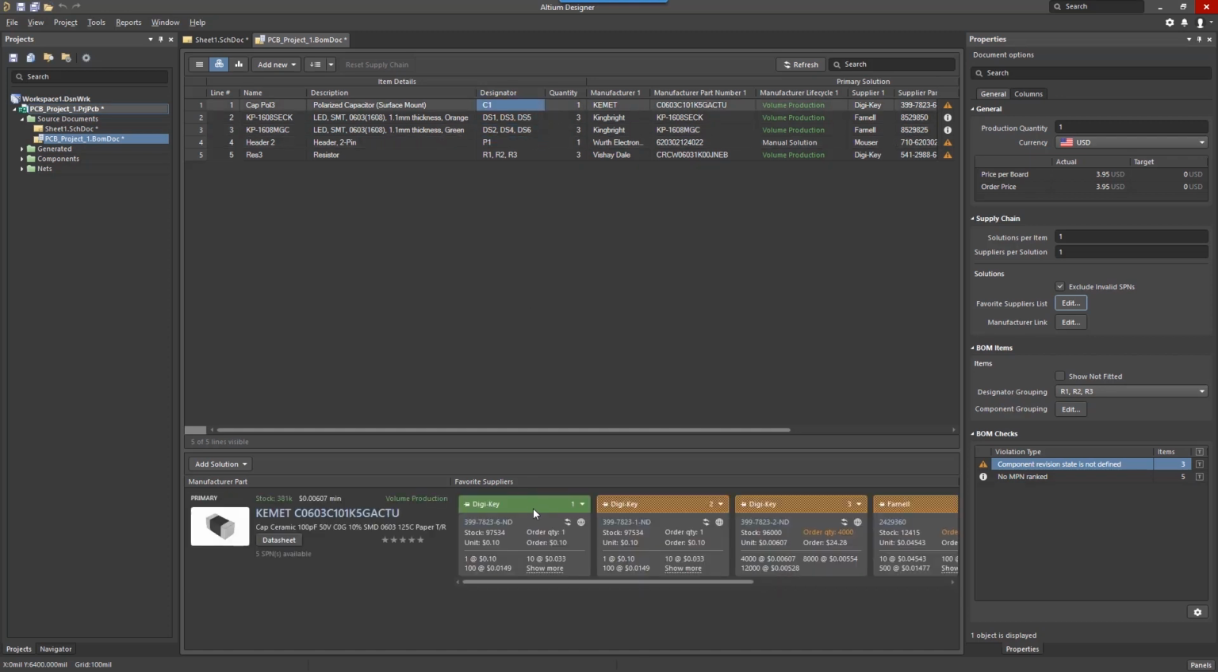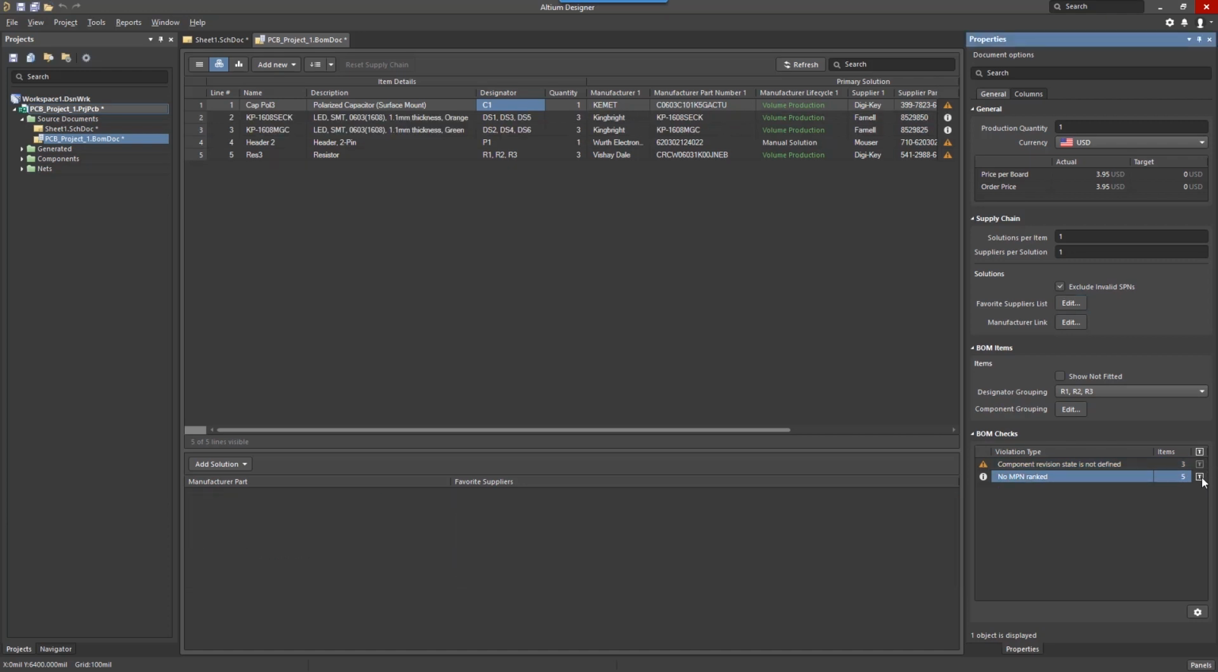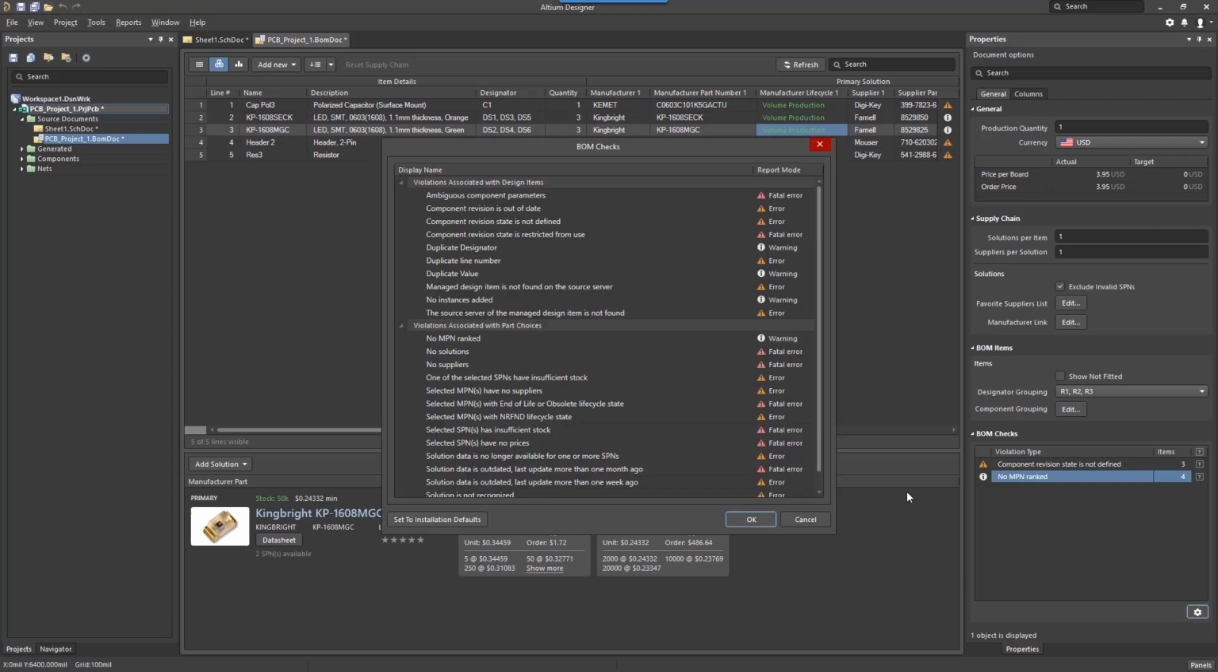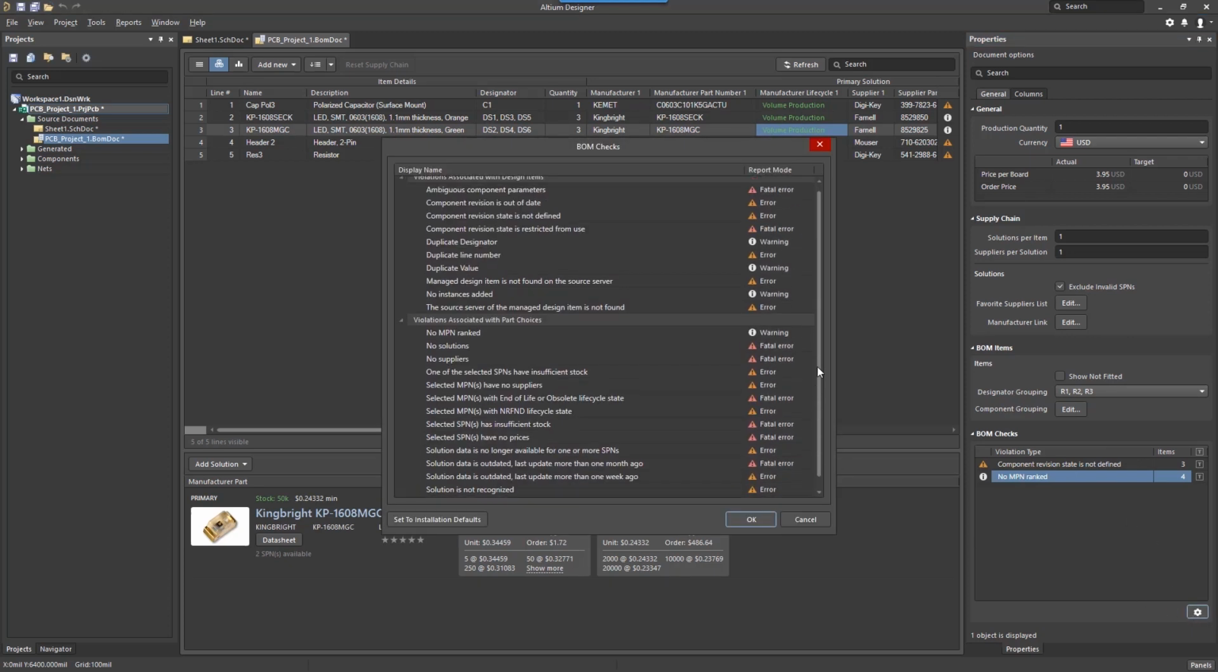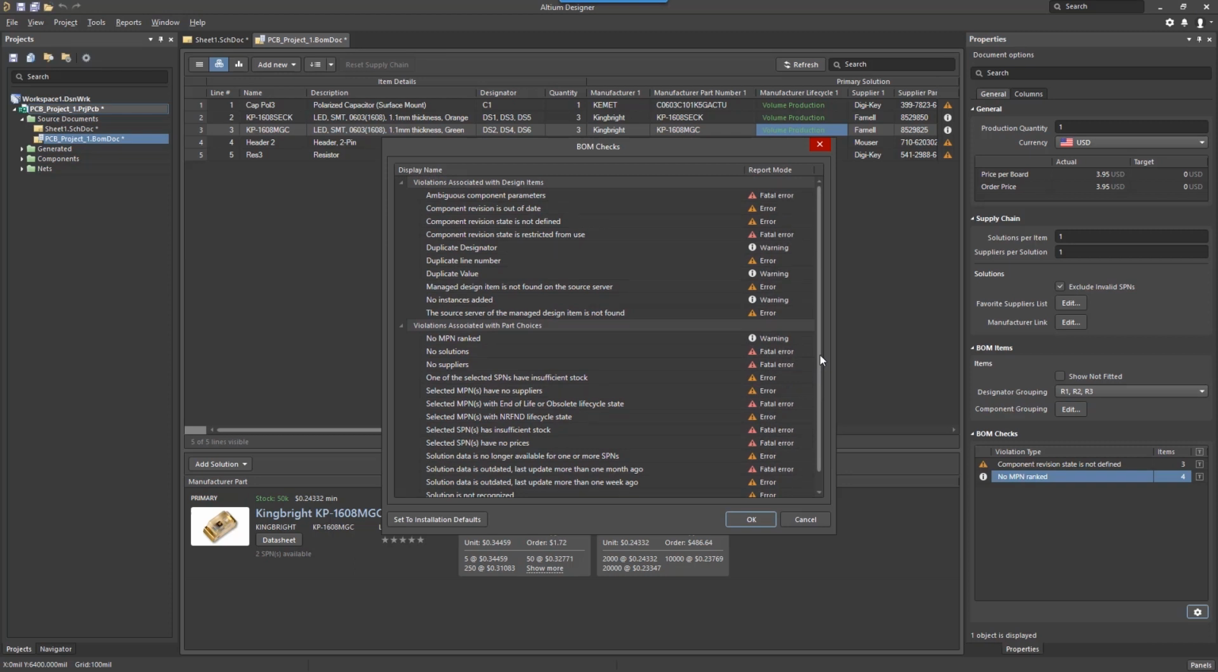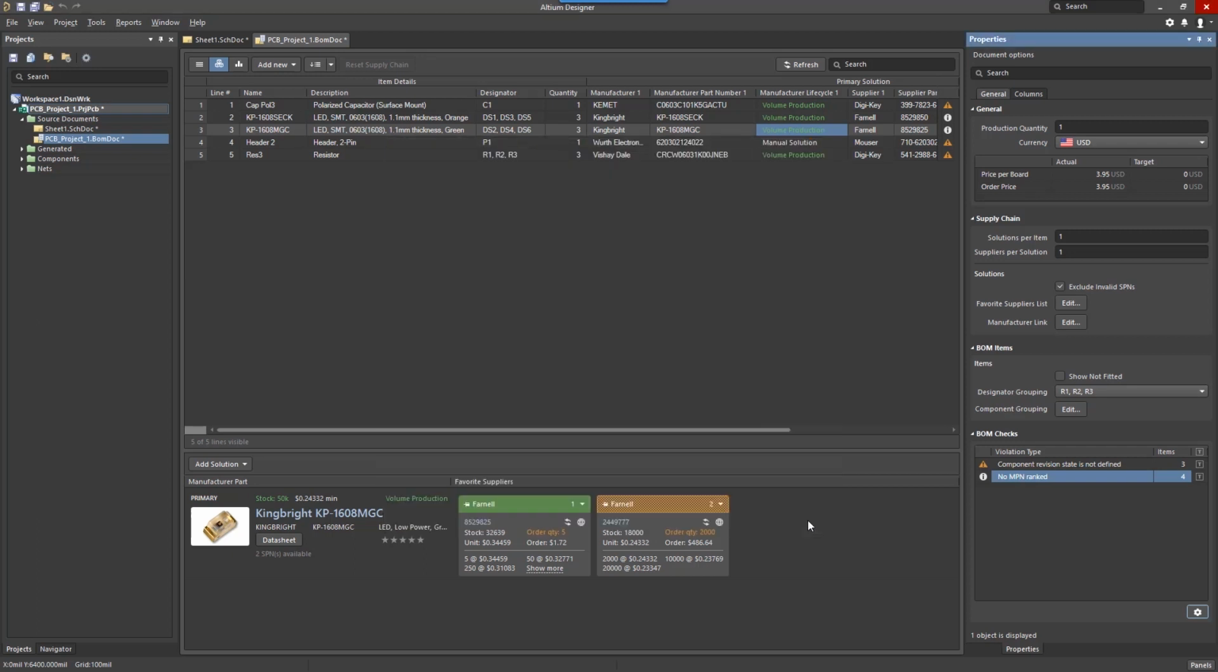The ActiveBOM also includes a comprehensive set of BOM checks that are automatically performed each time the BOM is updated. This feature can be found within the Properties panel. It will process the BOM items and check for violations associated with design items and part choices. These checks will ensure that our components are matched correctly with its solutions, are in stock, and are well within the target price. After assigning the solutions and corresponding supplier and its ranks, we can now view the calculated price per board and the order price in the Properties panel.